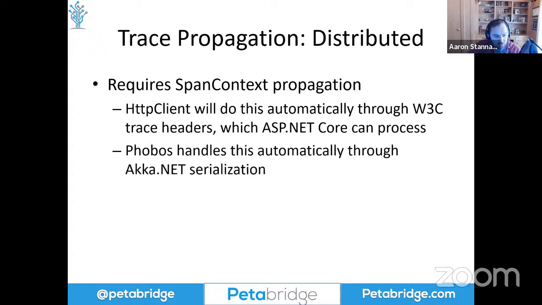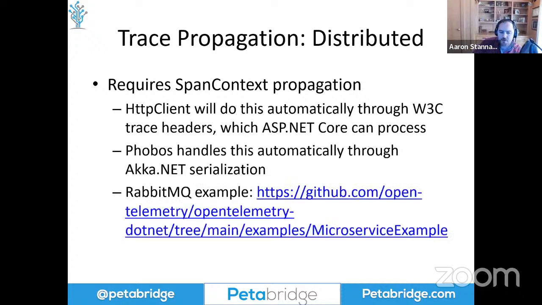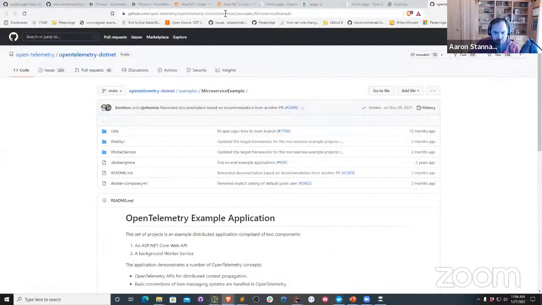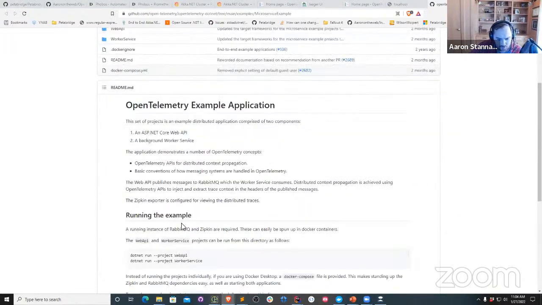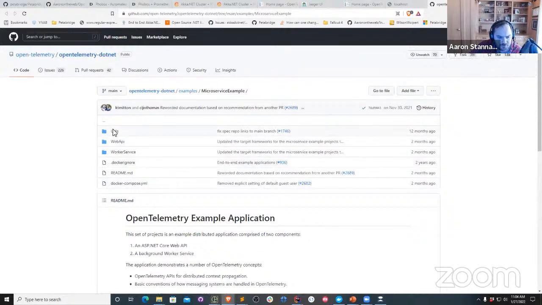Phobos will automatically do this for you through the Akka.NET serialization system. But if you're building a system that uses RabbitMQ or some other third-party technology, you might need to build what's called a propagator to do this for you. So I'll load up this code sample real fast. I'm not going to run it, but I'll drop a link in chat. It uses a little bit of RabbitMQ behind the scenes.